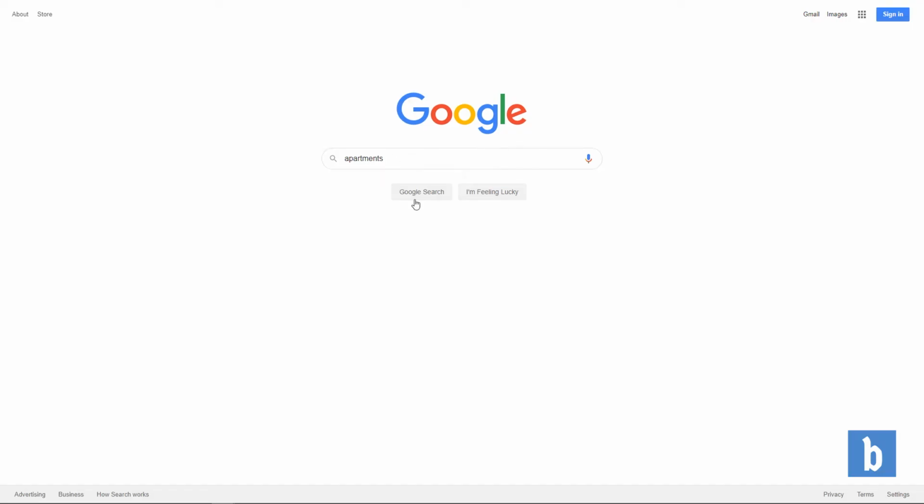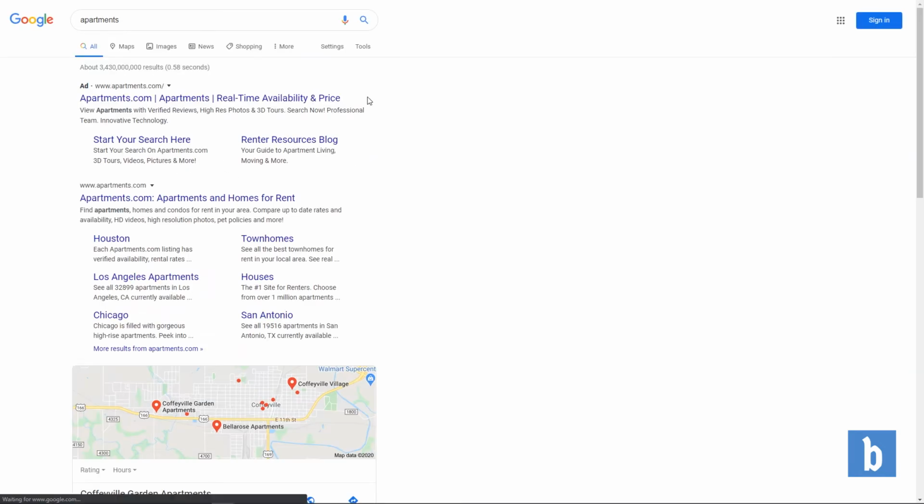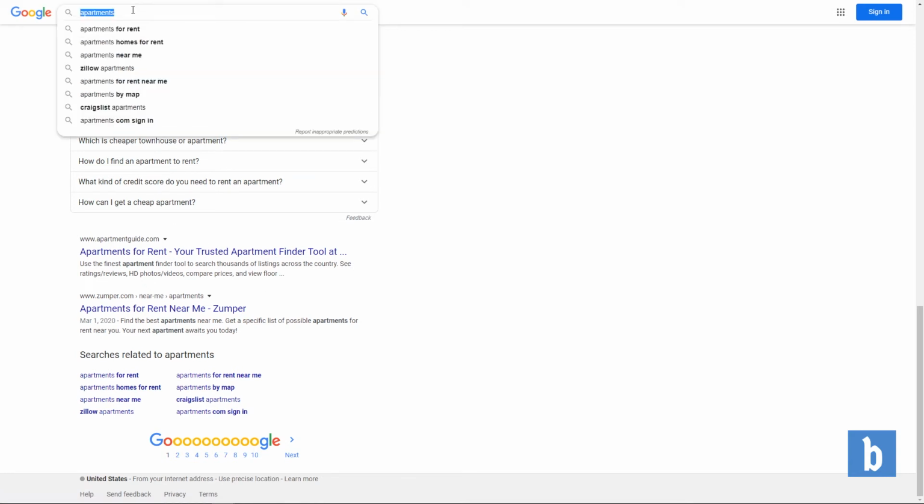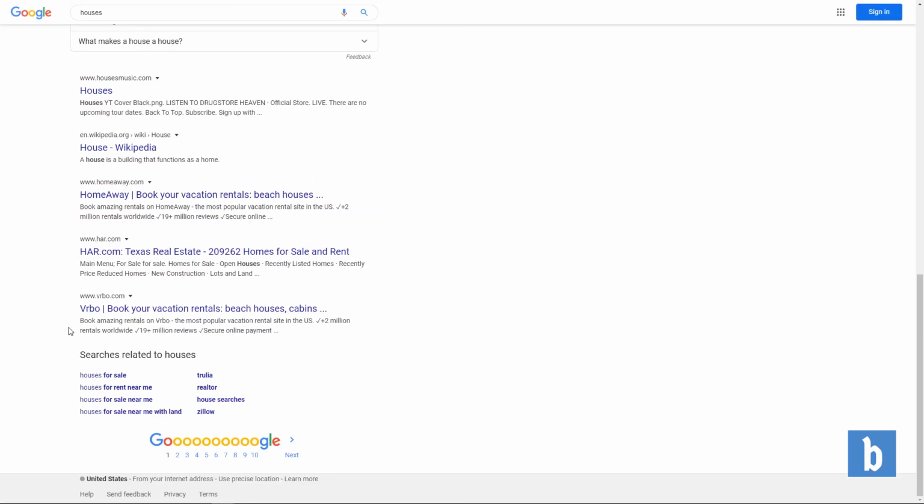I'll start with apartments as I have already typed it in. So simply hit enter on there, and then scroll to the very bottom. And here you have 8 more relevant keywords which you can add to your keyword list, which is absolutely perfect. So any of these which are relevant, add them to your list. So I'm going to do the same thing with houses. And then scroll to the bottom. Here we go. These ones are relevant here as well.